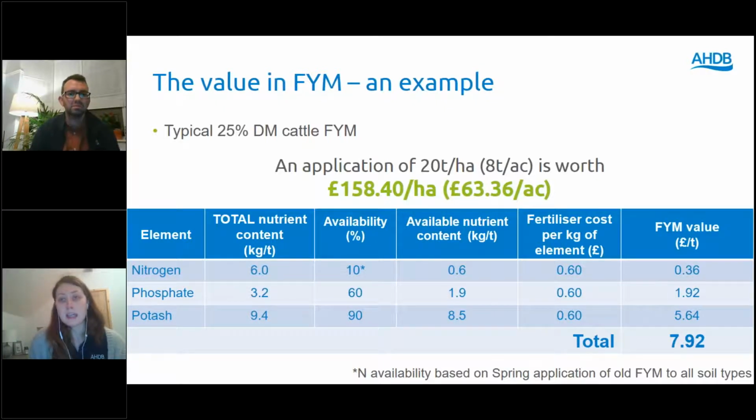Again, for those that like the details, we've got a similar table here. The figures again are taken from the Nutrient Management Guide. And one thing to bring your attention to is the availability for nitrogen here is 10%. And this is based on a spring application of old farmyard manure to all soil types. So the definition of old farmyard manure is anything that's been in a muck heap for 3+ months.